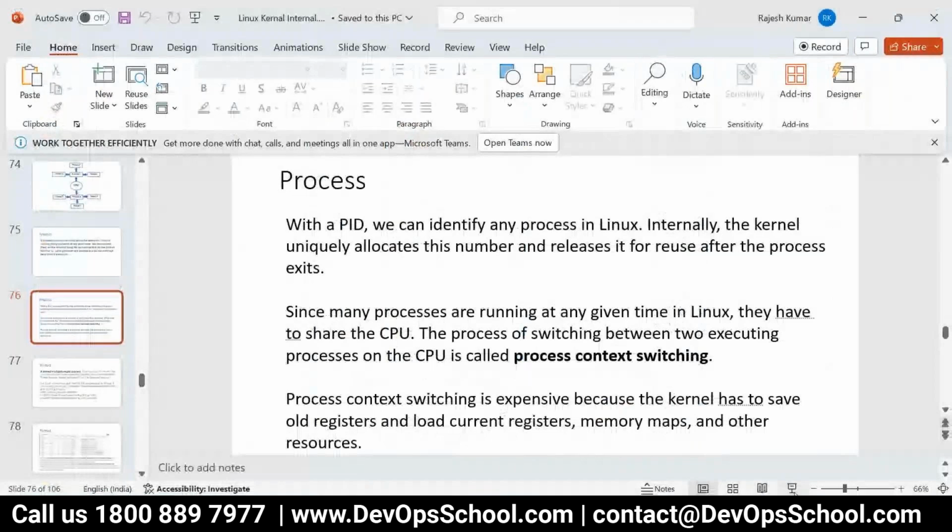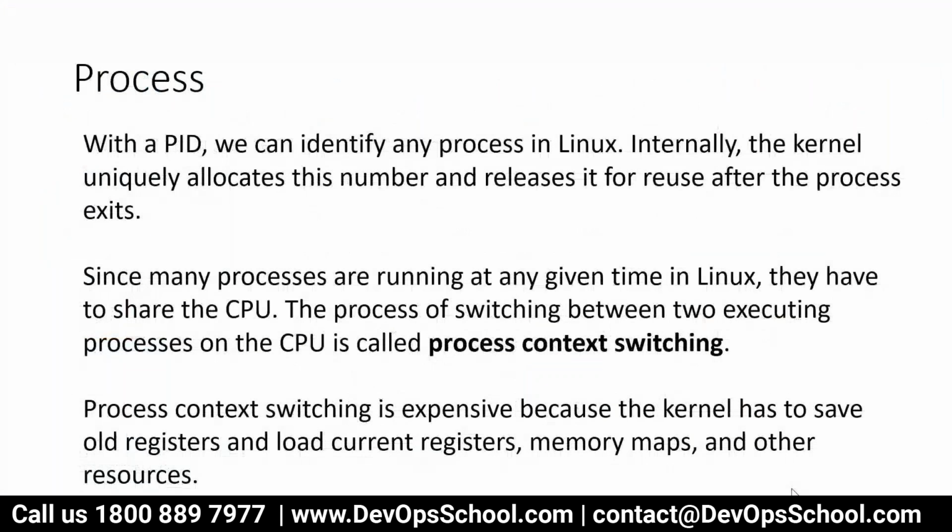The second point is very important, and this is an interview question. Since many processes are running at any given time in Linux, they have to share the CPU. Same CPU you have to use, but the CPU cannot allocate itself to multiple processes at once. So the CPU is switching. For our discussion it looks very slow, but it will be very fast. You will not realize that CPU allocations happen so fast.